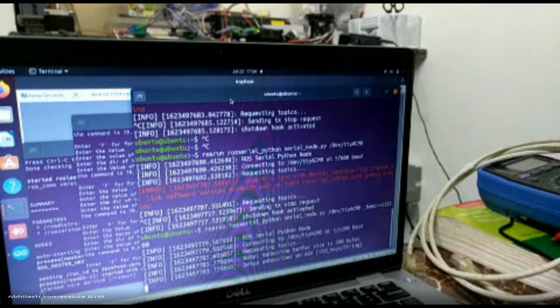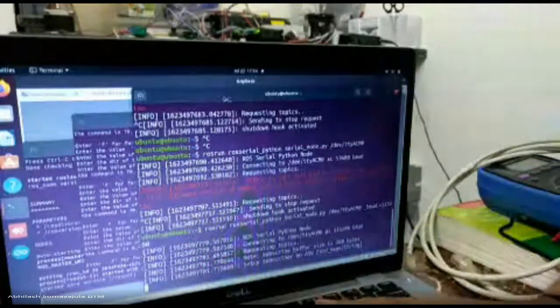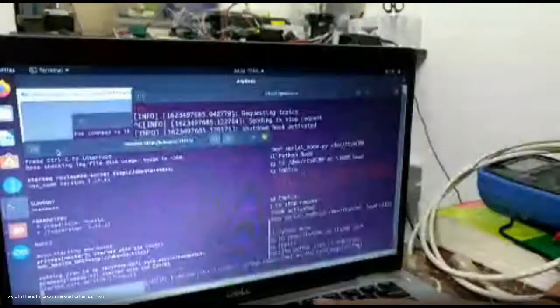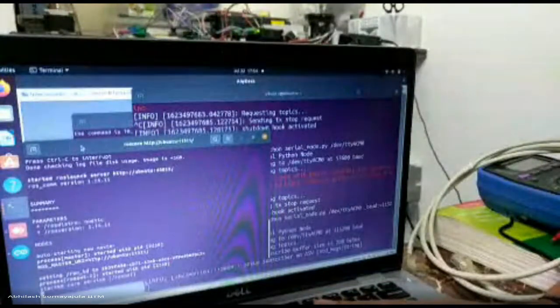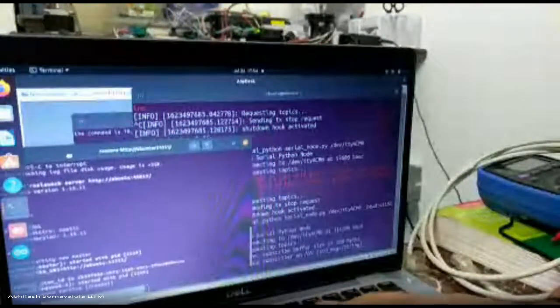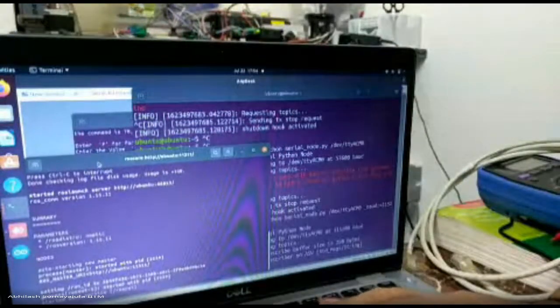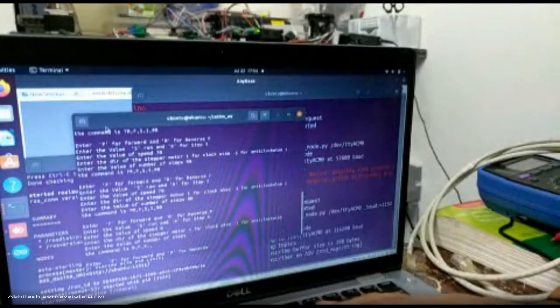All right. So first, we are right now in Raspberry Pi, and our ROS core is running here. I'm also a beginner, very much a beginner in ROS, so whatever I've done, it's all basic.